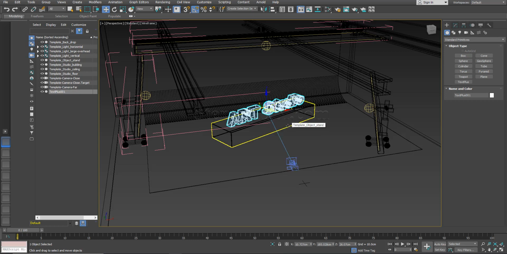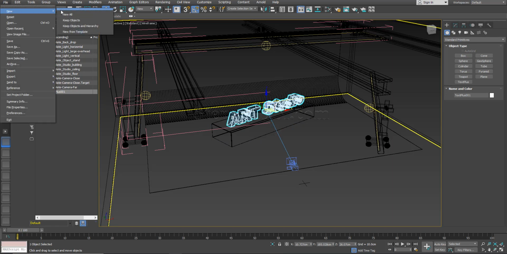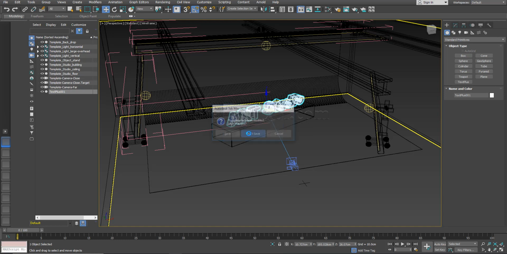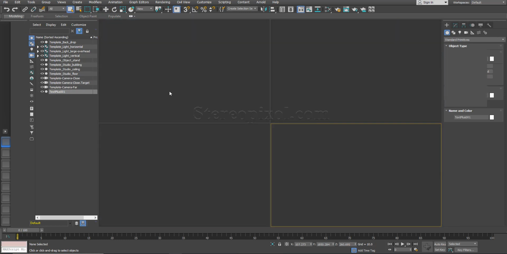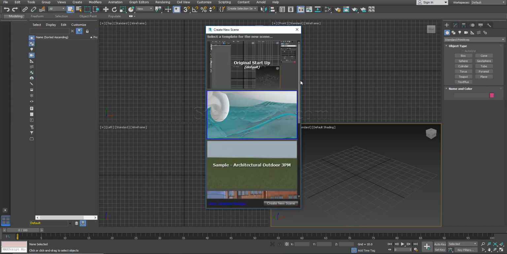Now the thing is, although we are saying this template word, this is still not the template that we are actually talking about. The template manager is much more useful in a little different way. Now let's see how we can do that. So first I'm going to reset all my scenes, and go to File, New, from Template.